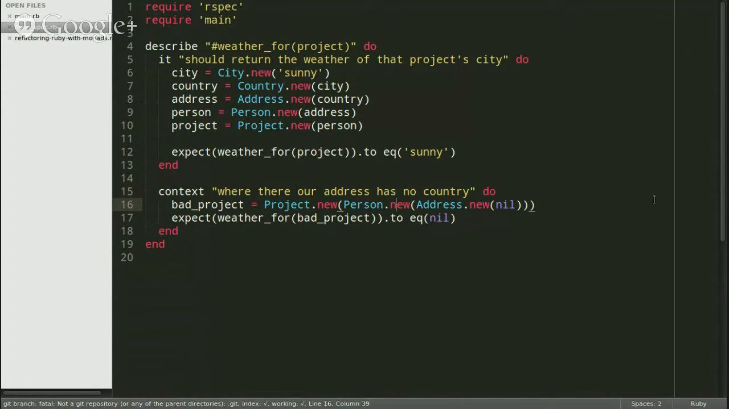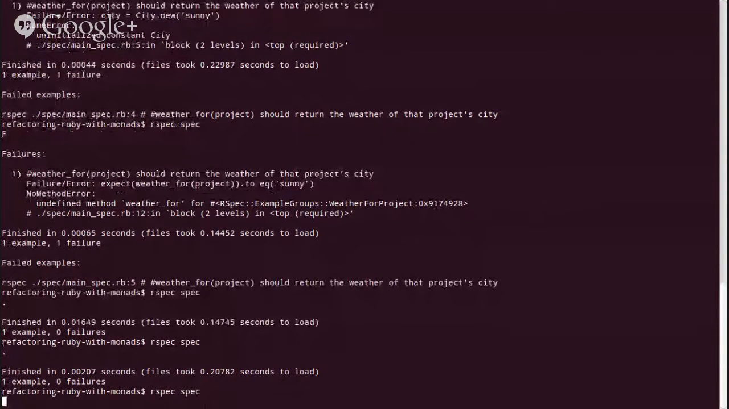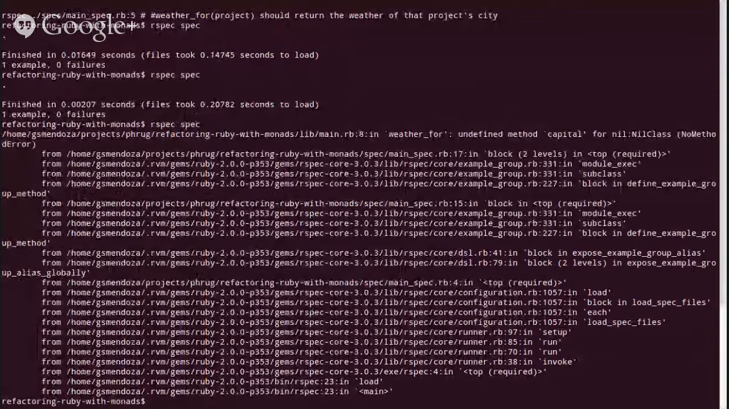So what we're hoping to happen is that if one of the values in between the chain is nil, then weather_for should return also nil. But if we do this right now, we get an error saying that we're trying to get a capital from nil.